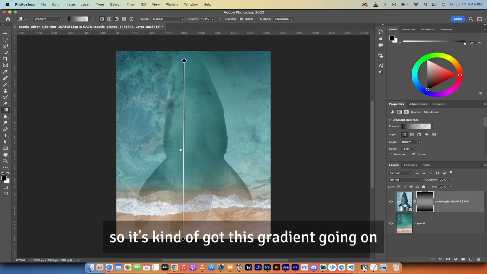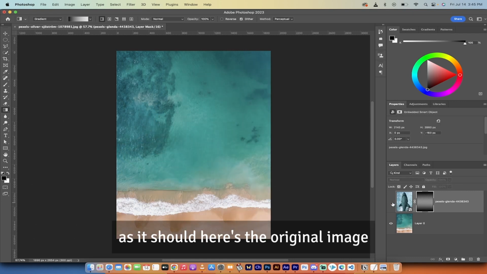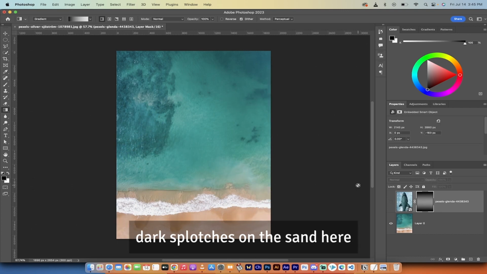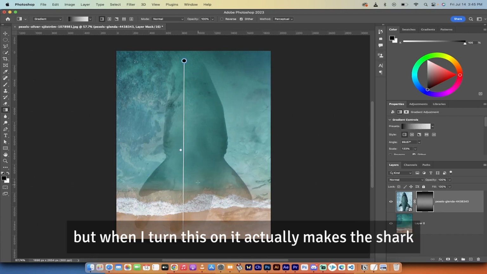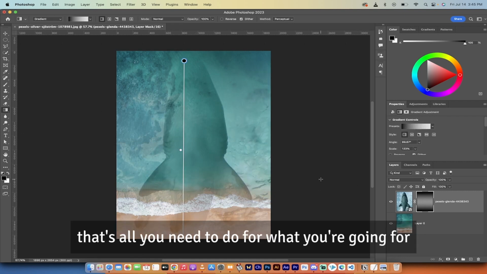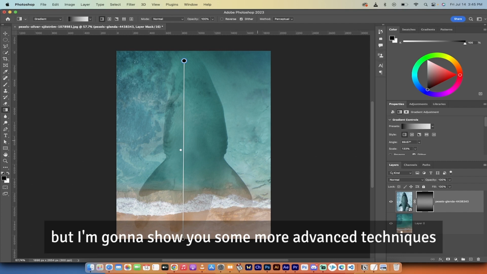So it's kind of got this gradient going on as it should. Here's the original image. And keep note, there's these three weird dark splotches on the sand here. When I turn this on, it actually makes the shark look a little bit like a rocket. Okay, so there's a chance that's all you need to do for what you're going for, but I'm going to show you some more advanced techniques while I have you.